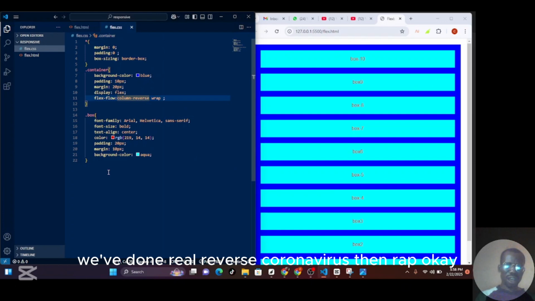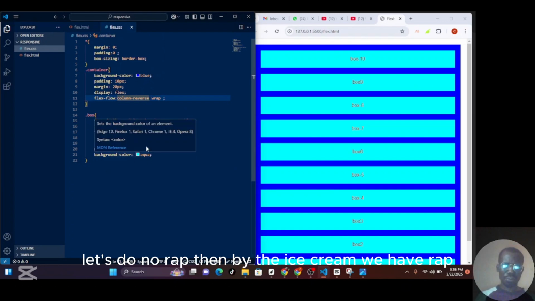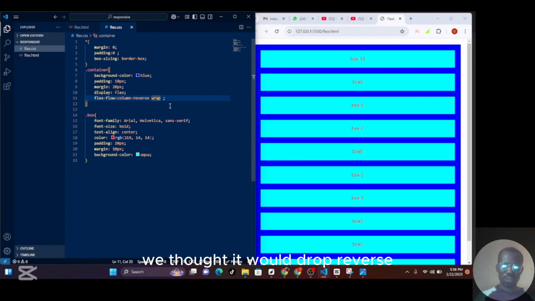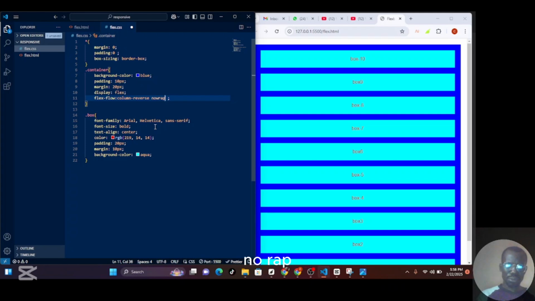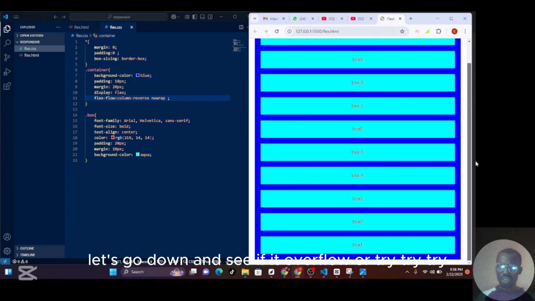So let's take the next one again. We've done row reverse, column reverse, then wrap. Okay, let's do no wrap. Remember that we have wrap, no wrap, and wrap reverse. We started with wrap reverse, so let's now go ahead and do no wrap. Column reverse, no wrap. Okay, let's see how that goes. Let's save. So let's scroll down and see if it overflows.